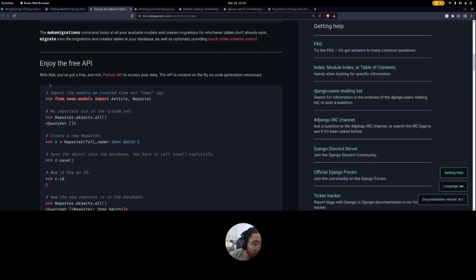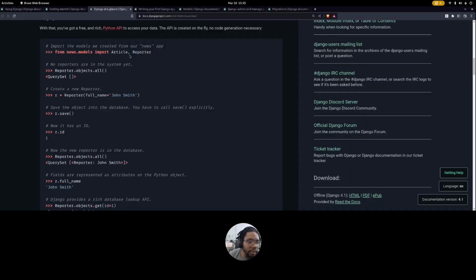Enjoy the free API. What is that? With that, you've gotten a free and rich Python API to access your data. Interesting. The API is created on the fly. No code generation necessary. What are you talking about? Import the models we create, blah, blah, blah. So it says from news.models import. Okay, so they're importing these models that you just created. Import article, reporter. No reporters are in the system yet. So Reporter.objects.all. So I'm pretty sure this is saying, hey, get me all of the reporters that are in the database.